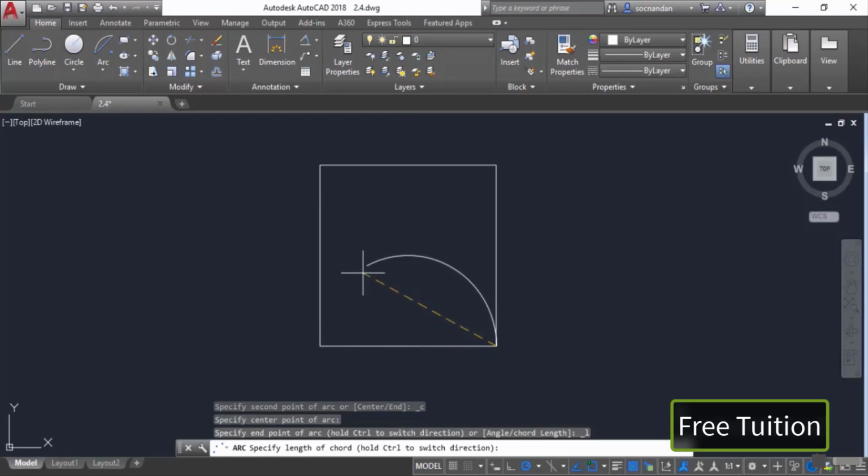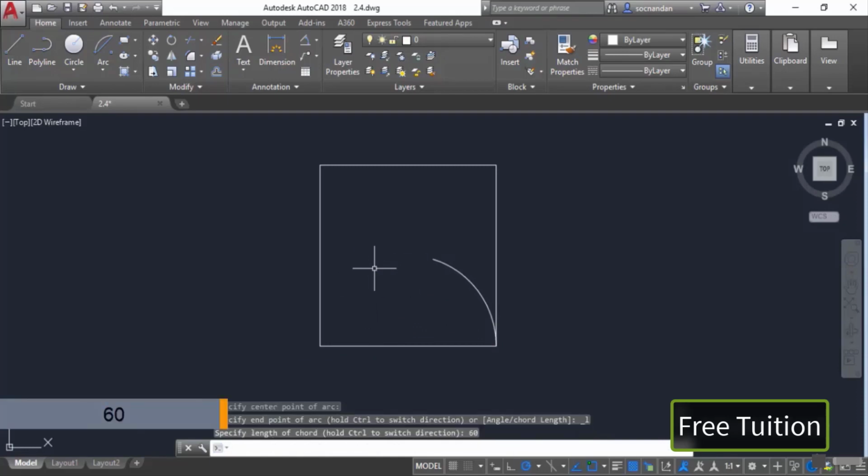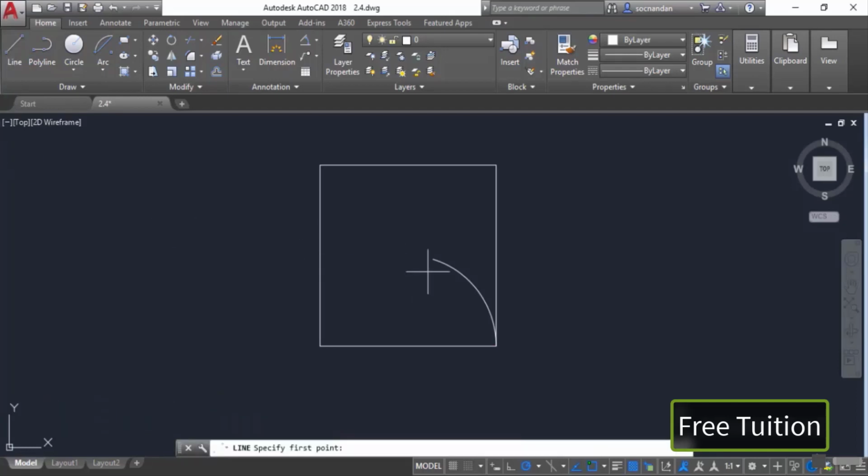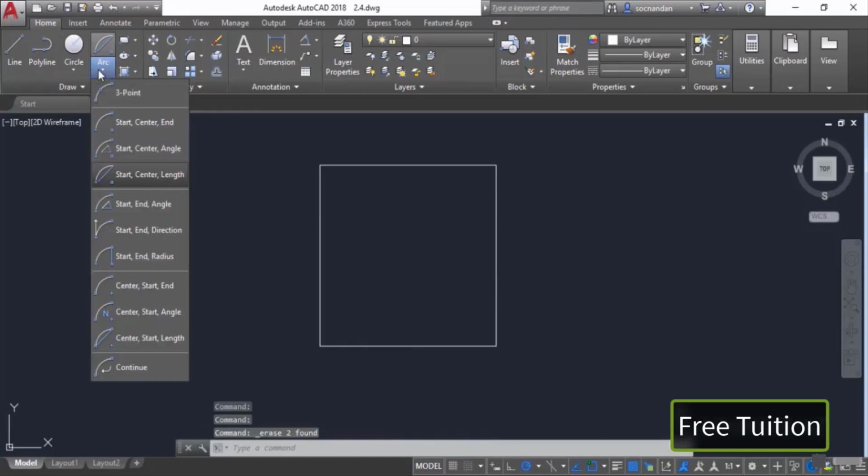In this case, the maximum chord length can be equal to the diameter. And you cannot make a chord which is longer than the diameter, obviously, and depending upon the chord length, the arc will be made. So let's say that we want to make an arc with a chord length of 60 units. So let's type 60 and press enter. Now in this case, the length of the line joining this endpoint of the arc and this endpoint of the arc should be equal to 60 units. So that is the chord, and the length of this chord is 60 units. So let's erase it. And let's look at other options.